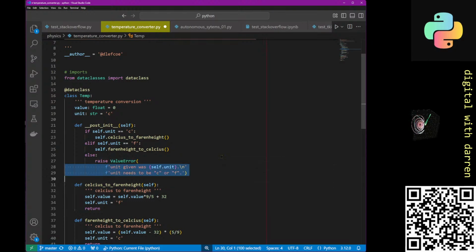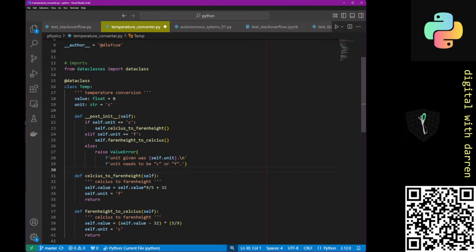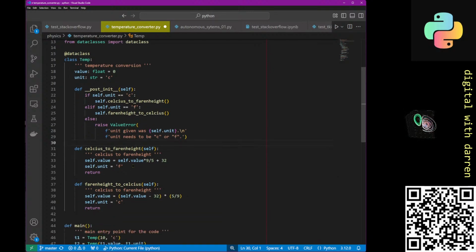I've created a message here: the unit given was, and then self.unit, whatever you would have put in. So if you put in G instead of C and F, it would raise a ValueError. So it's a clean way of handling this, and I'll show that as well.